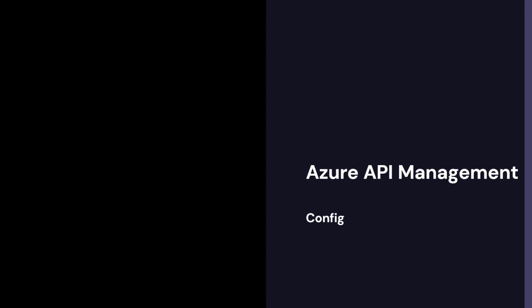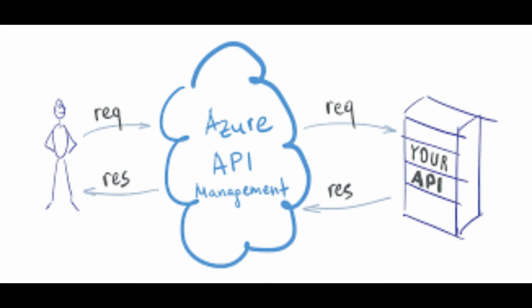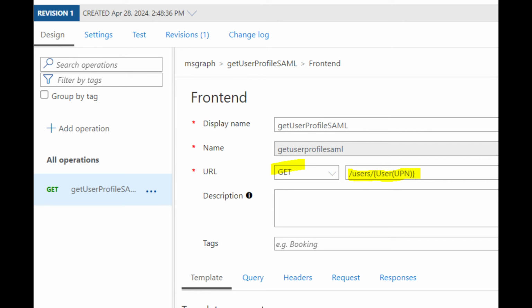Let's go over some of the key features of Azure API management that we have just configured. The first main thing is the web service URL. This URL is the endpoint that we are trying to forward our requests to from Azure API management. The next thing we configure in Azure API management are operations. In this case, we've configured a GET operation for the endpoint /users/{user UPN}.